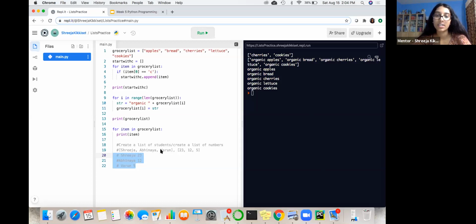You guys can use the same list or any other list. Just make sure that the length of both of the lists are the same.